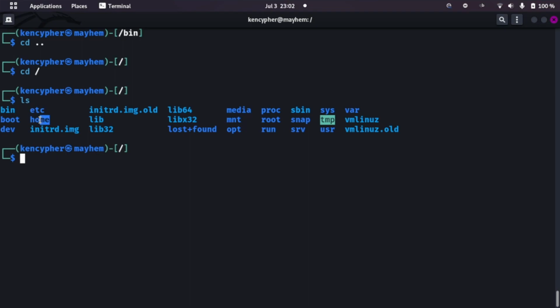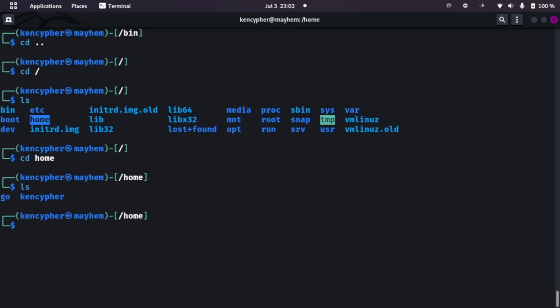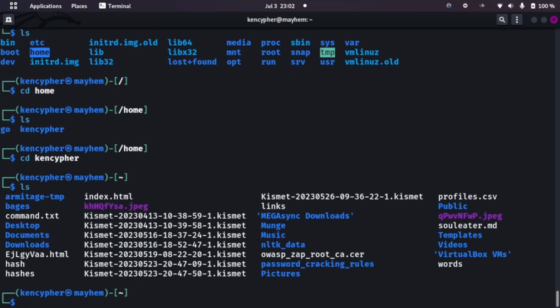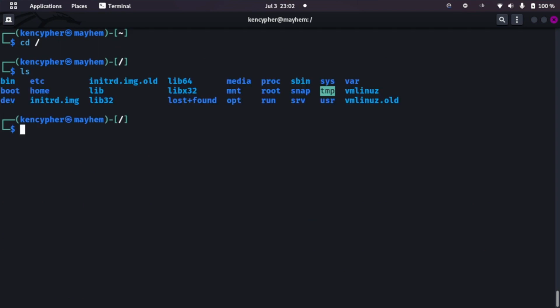Now home, this is where we live. This is where our users live. In Windows you might have seen the user directory. The user has desktop, documents, and that. If I go into home, I will see my user. I'll see two users because I created one. If I go to cd Kencypher, I am in my desktop and something like that. I've done a lot of crazy stuff here. So back to here. Home is where your user directories are stored. If I have more than one user, I will see others other than Kencypher and so on.